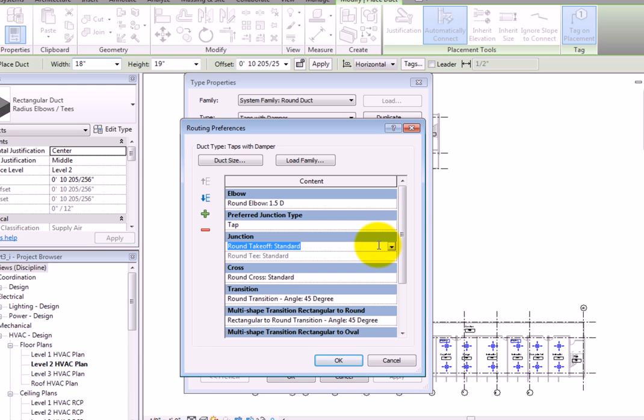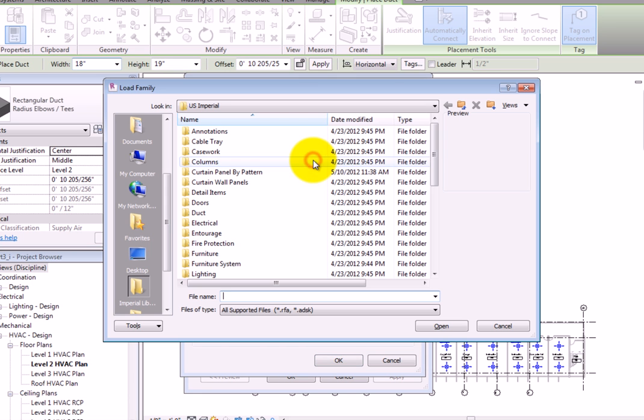Since this tap is for taps with dampers, I need to change the fitting here. I'll click in the Round Takeoff field and expand the drop-down. As you can see, there is not a tap with a damper, so we need to load one into the project. At the top of the dialog, I'll click Load Family to open the Load Family dialog.